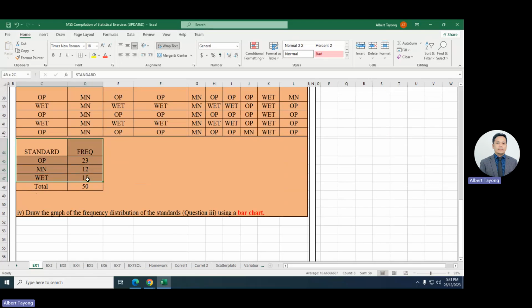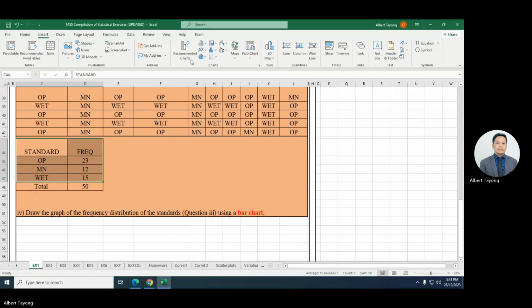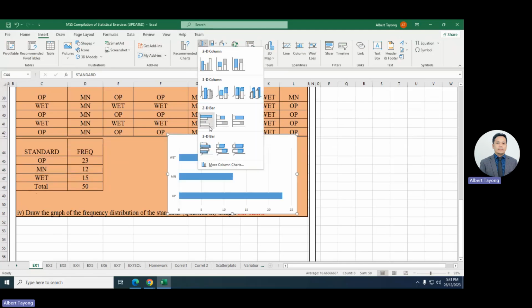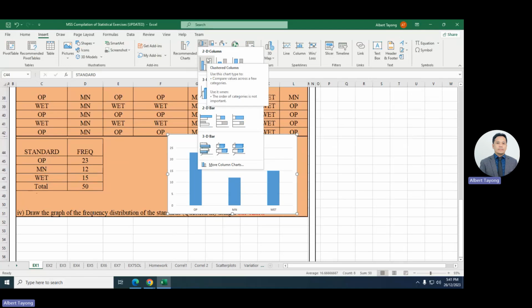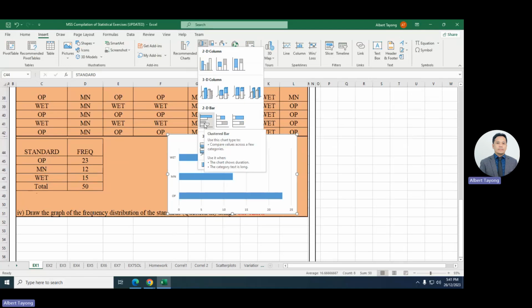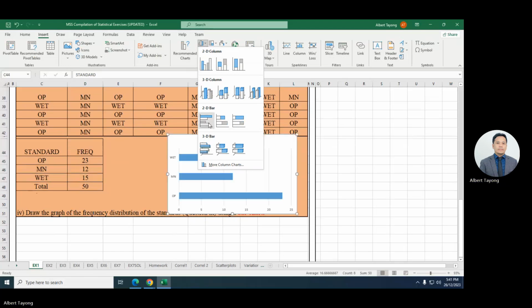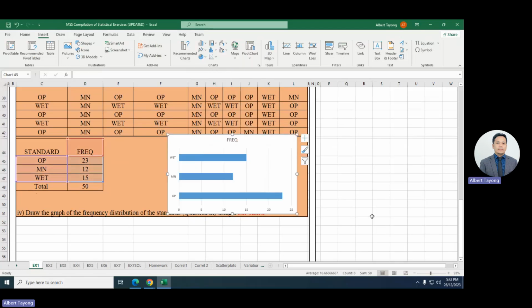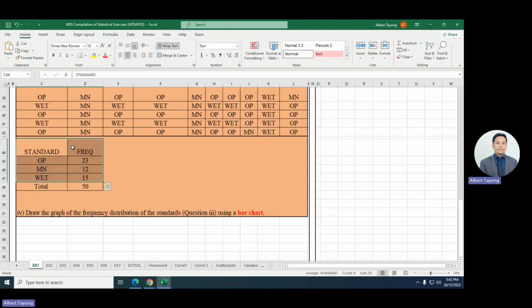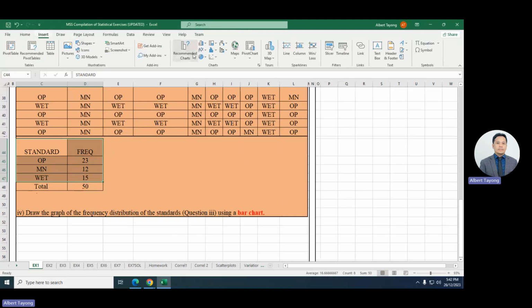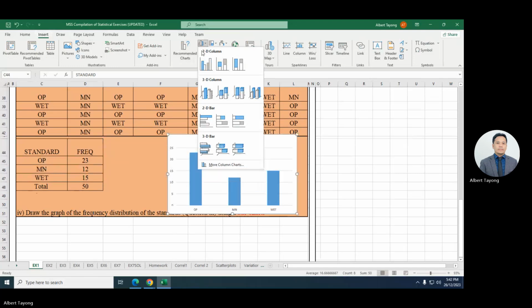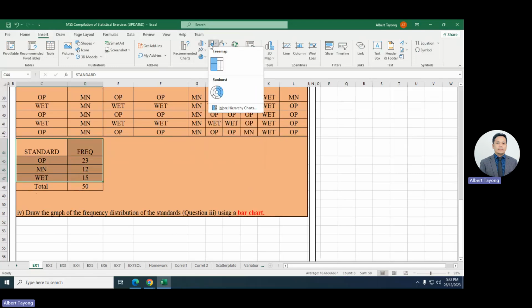Okay, guys, can you please select this? Insert. This is the bar chart here. This is column chart. Bar chart is below. Below the column chart is the bar chart, horizontal. Again, select the table, insert here, 2D bar. This one, no, this one.